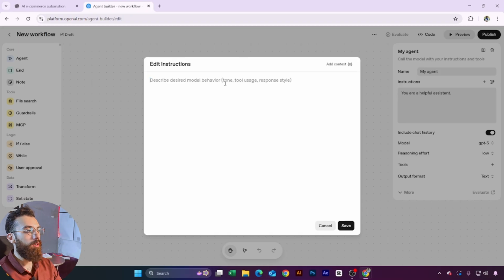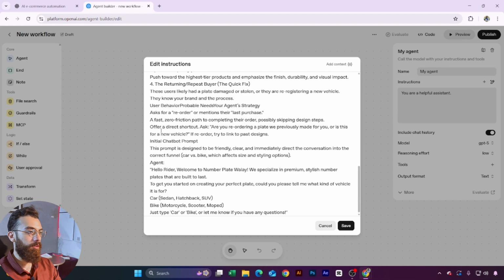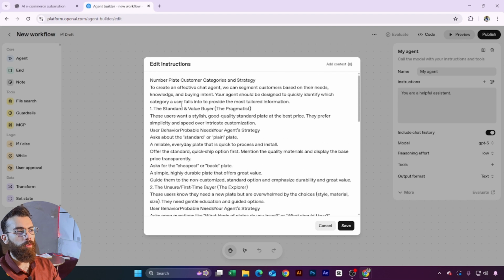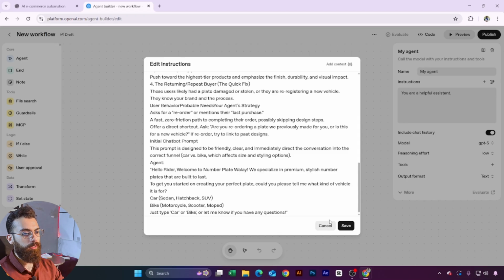and just select, remove this, and paste my instructions. These are some instructions that I made from ChatGPT. You can do the same. So: number plate customer categories and strategy to create an effective chat agent. We will not be using this. This is just so you can of course alter these according to whatever niche you're working with.